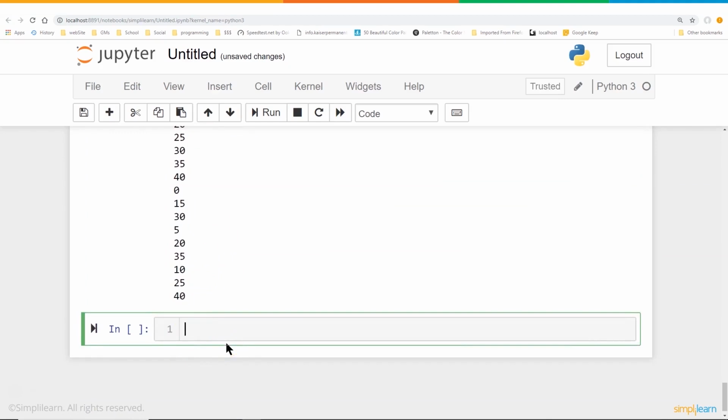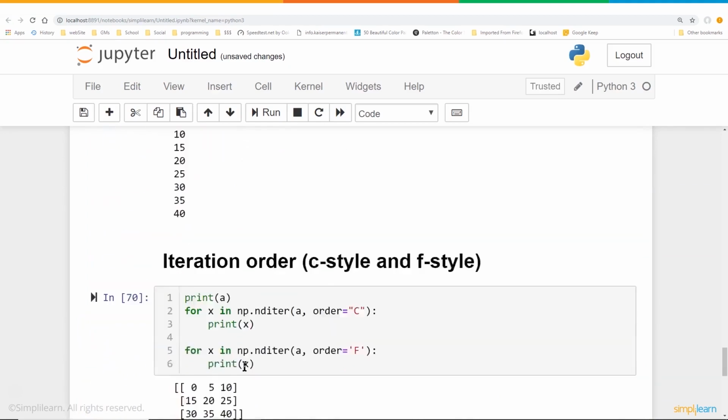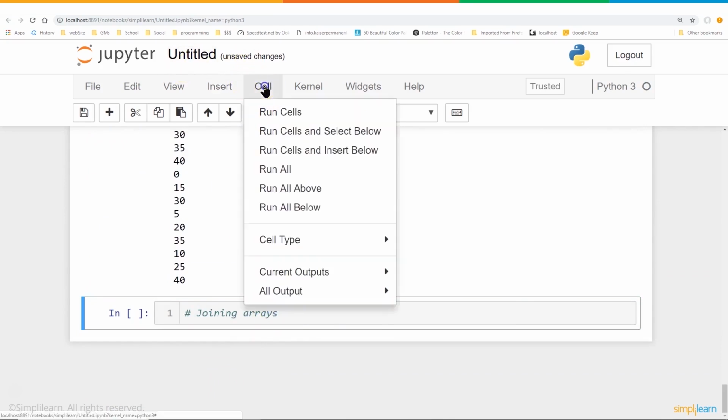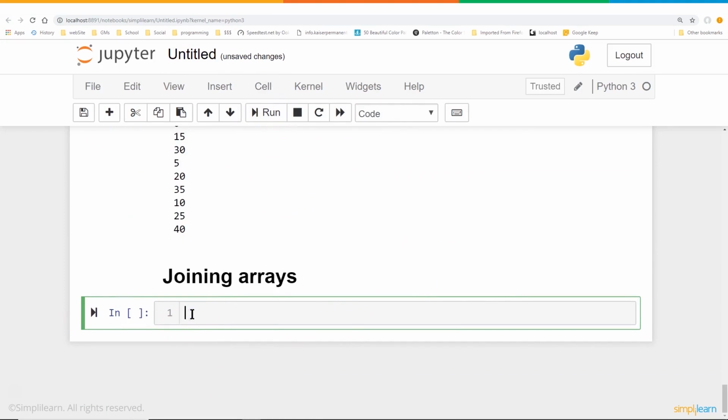So we've covered reshaping, we've covered math, we've covered iteration, we've covered a number of things. The next section we want to go over is joining arrays. So we need to bring them together. Let me take the cell and make it a markdown. Cell type markdown. There we go, and run that. So let's work on joining arrays so we can bring them together and see what different options we have.